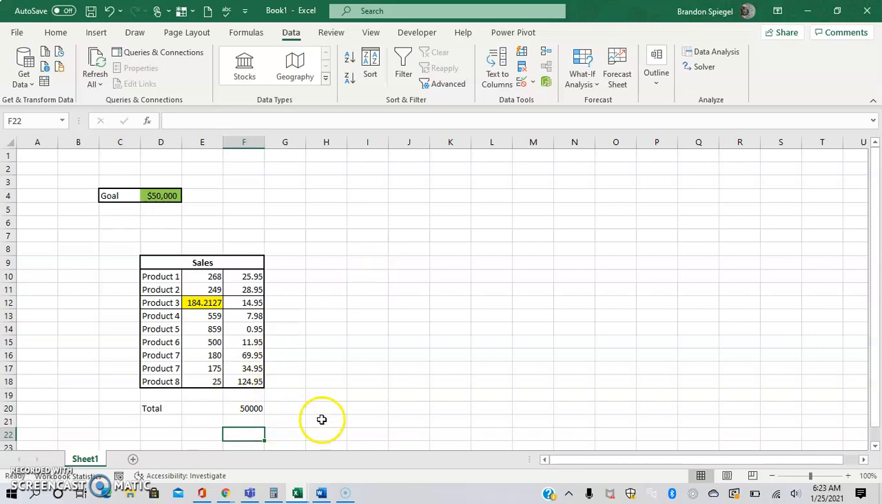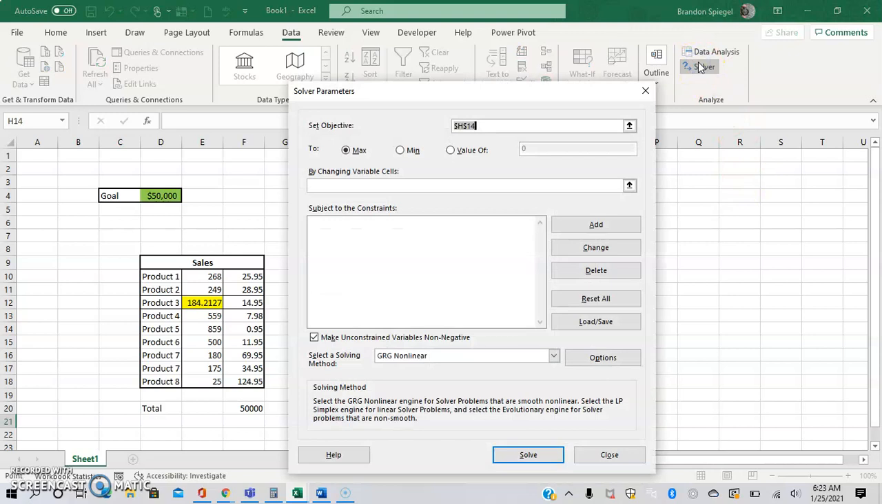Also, another note is that GoalSeek may not do everything you want it to do. There's a more complex version of this called Solver, which I'm going to go into in another video.